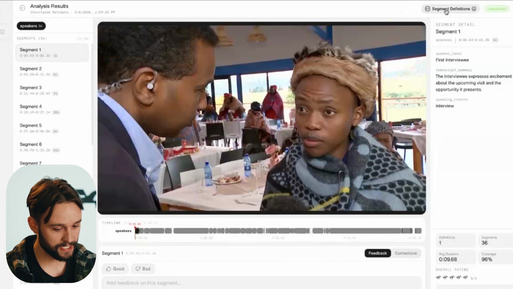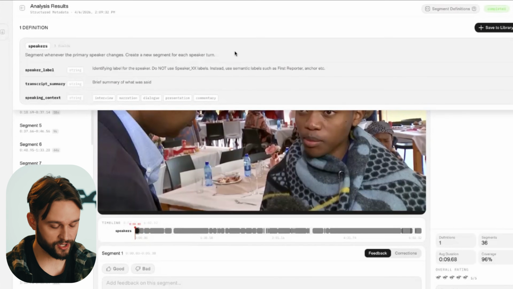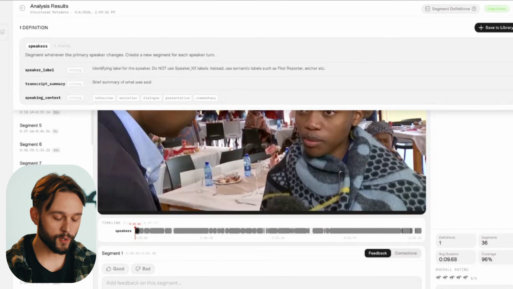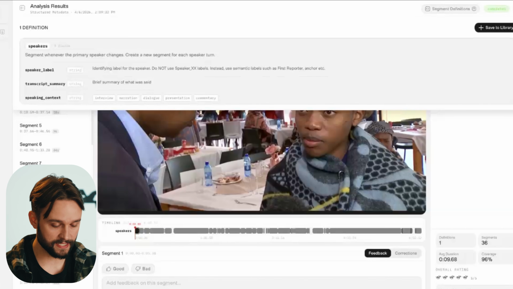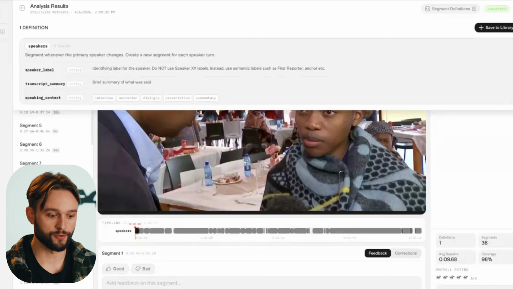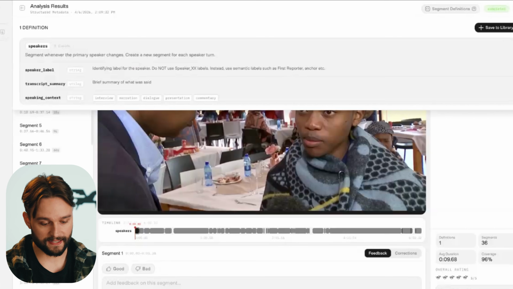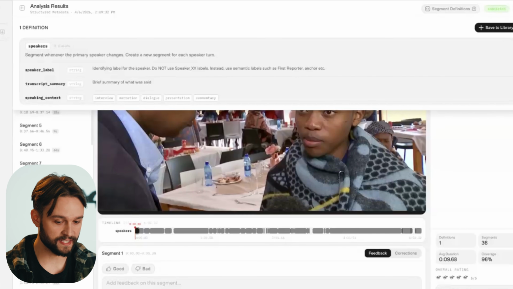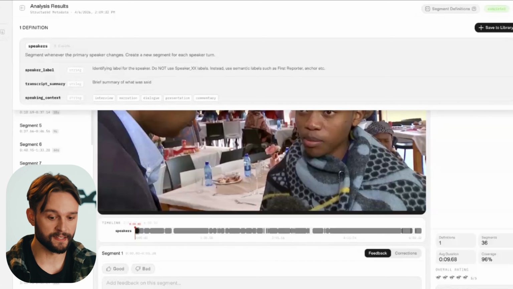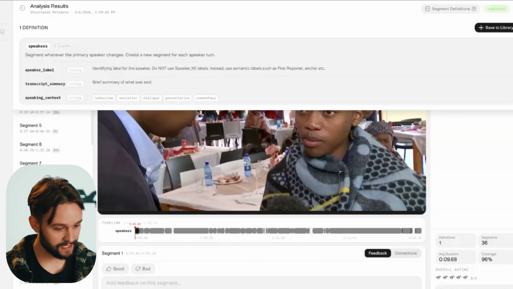So what I have here on the screen is the output, but I'll show you the structured input that we give to Pegasus 1.5 to produce this. At the top here, we have what we call the segment definition. The segment definition, if you remember what I introduced earlier, is what is the custom way I want to segment content as the end user or the developer. It's going to be specific not only to my content type, but also my use case. So here I want to segment whenever the primary speaker changes, and I want to create a new segment for each speaker turn. In this scenario, we'll have an interview, but you can also imagine this happening during dialogue conversations in movies, during streams on Twitch, things like that.